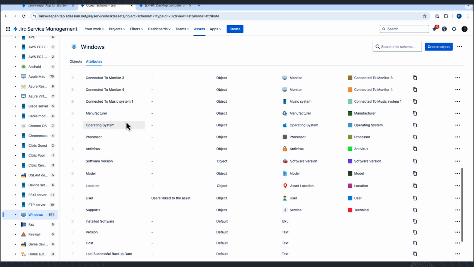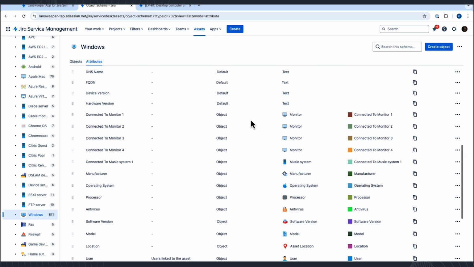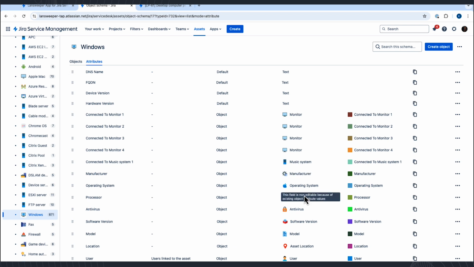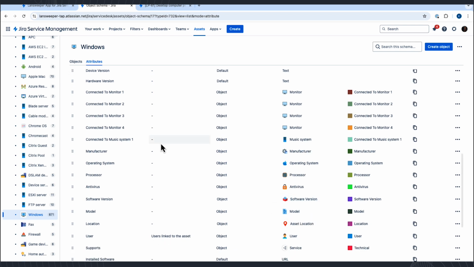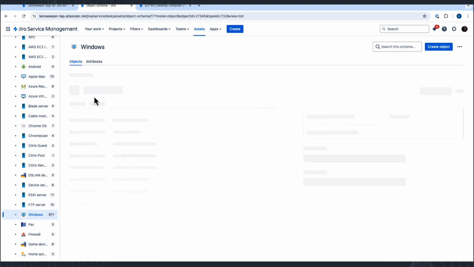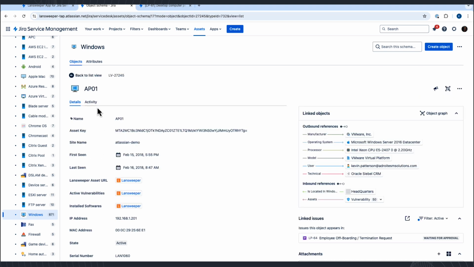Many of these are linked as well, lookup objects. We can see here for the Windows devices, we're going to be able to see connected monitors. You'll be able to see manufacturers, processors, software versions, models. All that's going to be available to you when you're looking at the various object types within JSM assets.